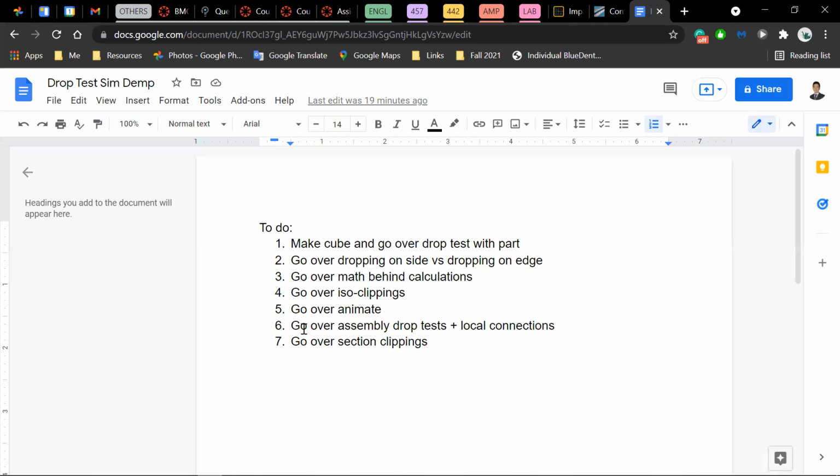Lastly, we'll be going over how to do a drop test simulation with assemblies. Assemblies are slightly more complicated because they're usually consisting of multiple parts. So to test assemblies, the difference is that we'll have to add some local connections. Otherwise, they'll treat each part separately, and we don't want that. We want to have local connections so we can see the effect of dropping an assembly on one part and see how that one part affects the other parts in your assembly.